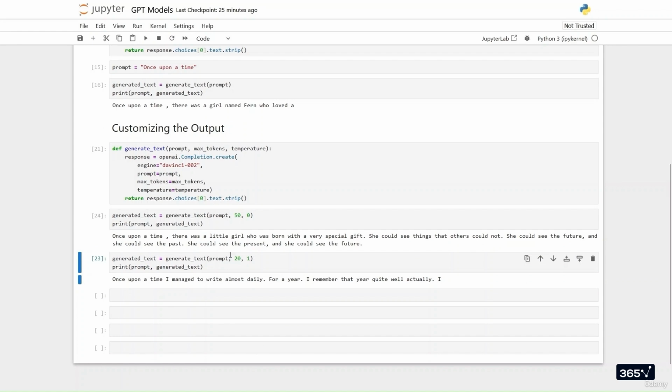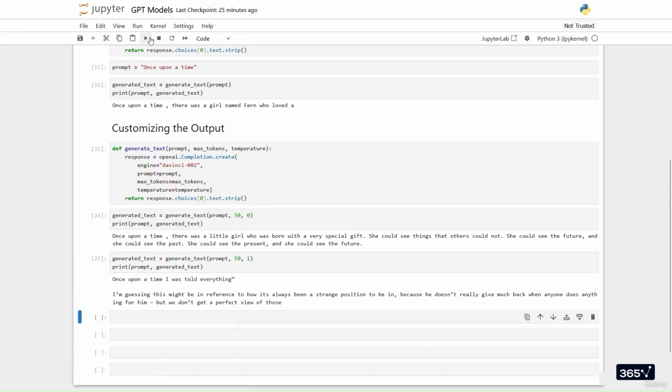Let's compare this now to where the max tokens is again 50 and the temperature is 1. Here we get the response: once upon a time, I was told everything. I'm guessing this might be in reference to how it's always been a strange position to be in, because he doesn't really give much back when anyone does anything for him, but we don't get a perfect view of those.